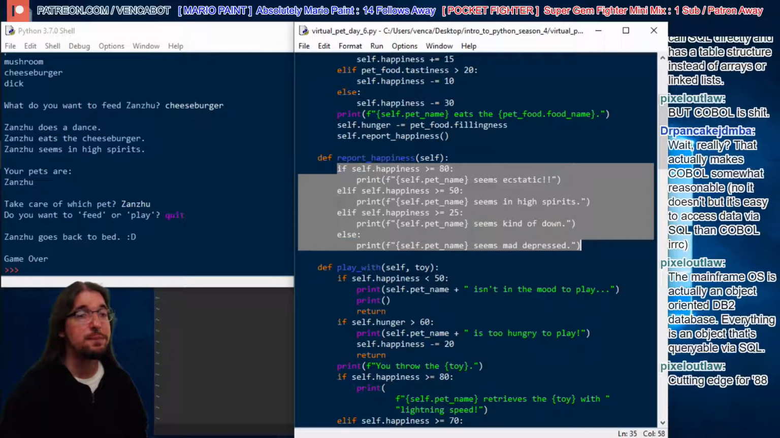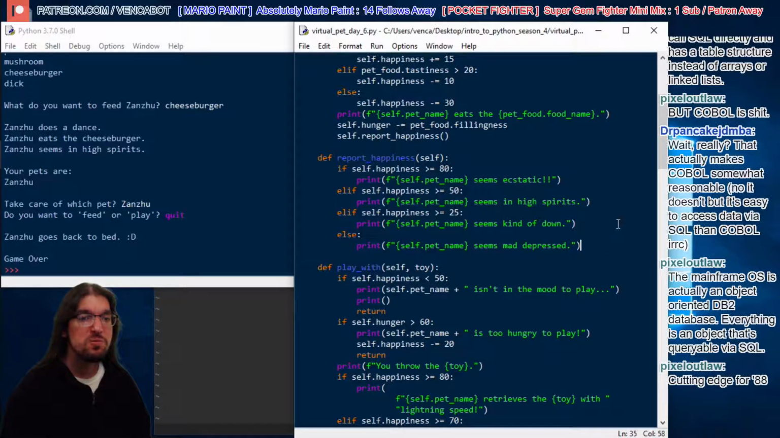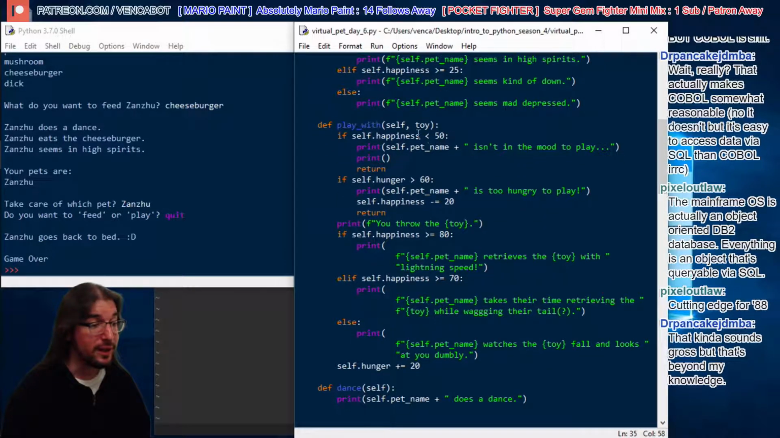Okay, so the pets also have a play with method, where you give them a toy string, and what you do with it is you sort of throw this string, and the pet will retrieve it really fast or kind of lazily, depending on how happy it is. It's another way to gauge how happy the pet is. And its hunger goes up if you play with it. And it will not play if it's not happy enough to play. Again, one more way to see how happy the pet is.